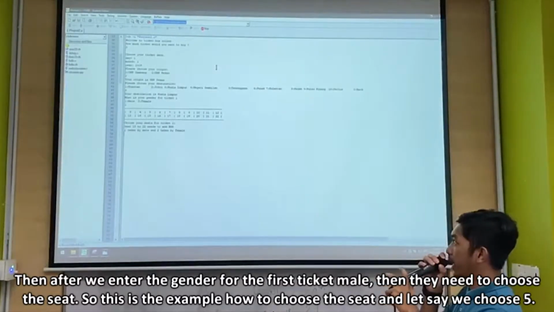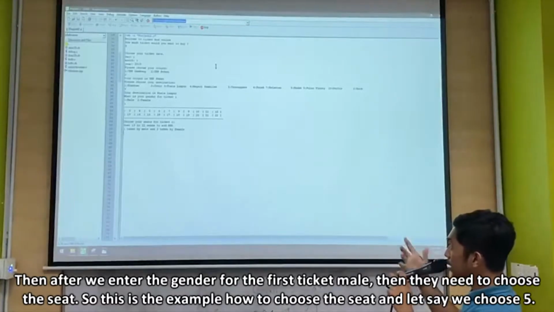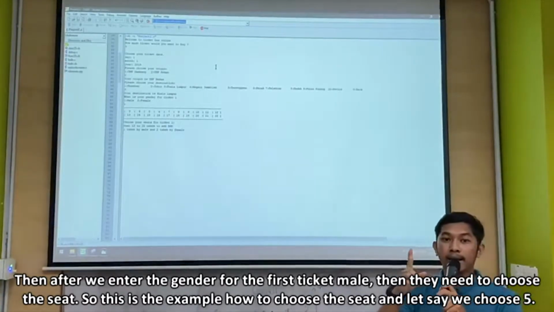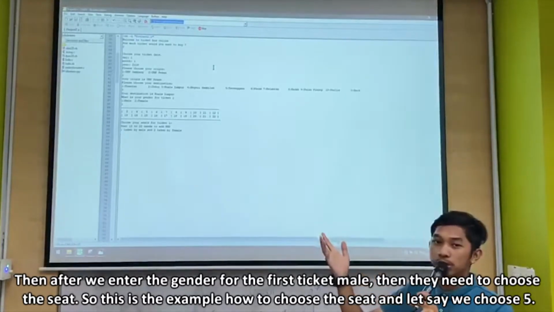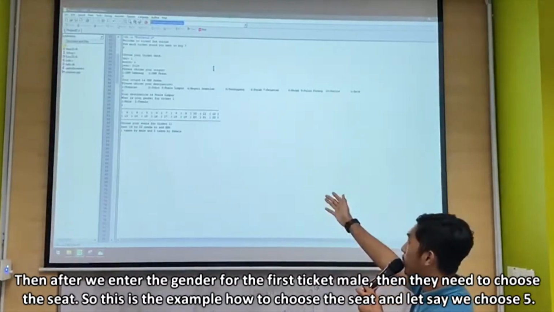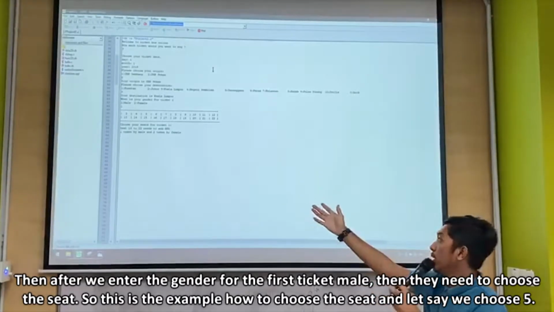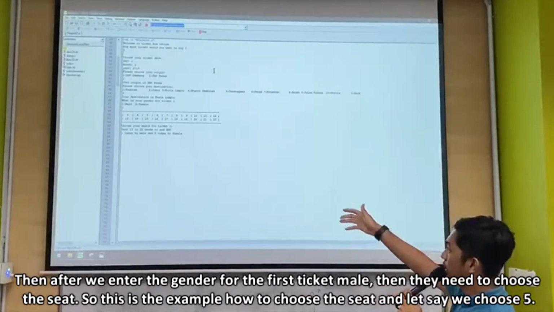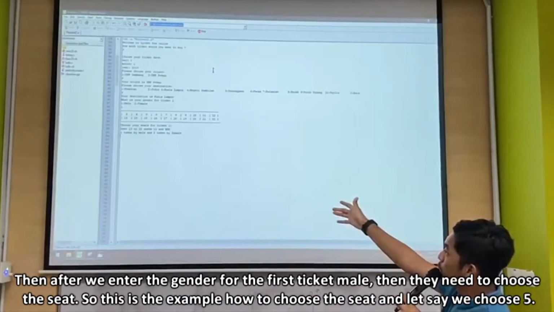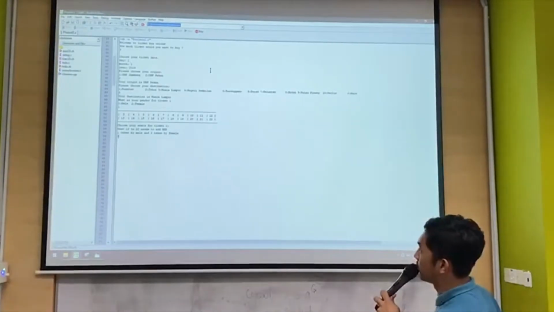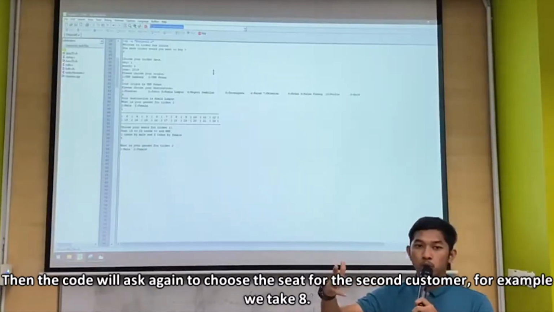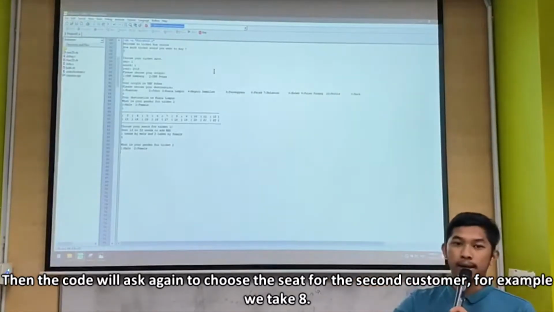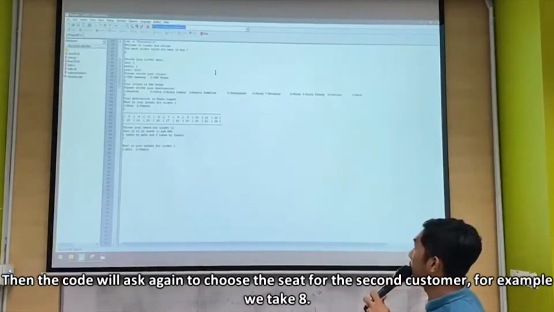Then after we enter the gender for the first ticket, so first ticket male, then they need to choose the seat. So this is an example of how to choose the seat, and let's say we choose 5. Then the code asks again to choose the seat for the second customer. Then for example we take 8.